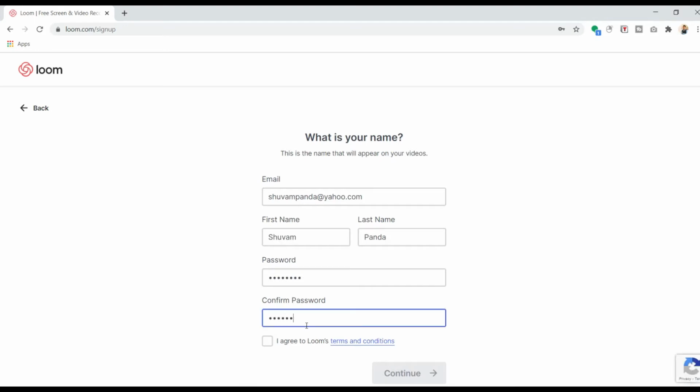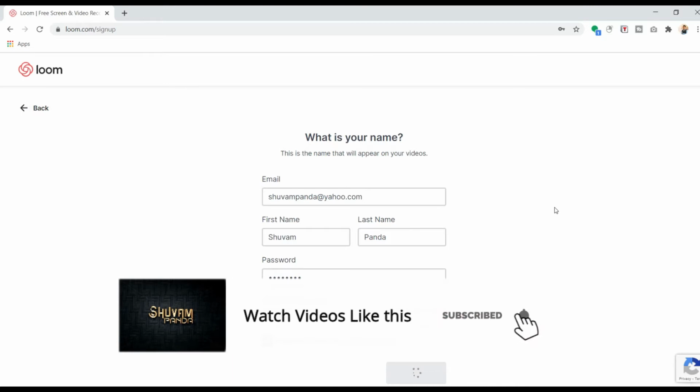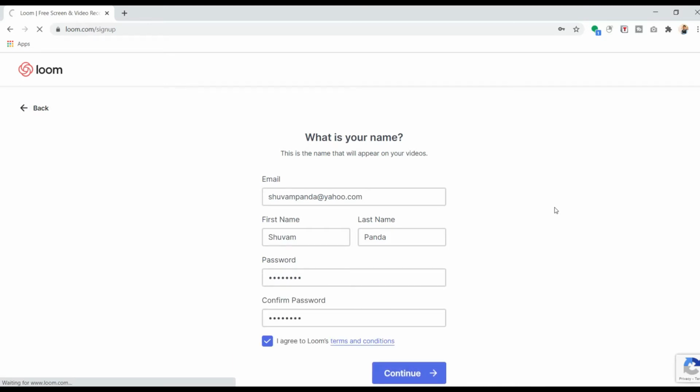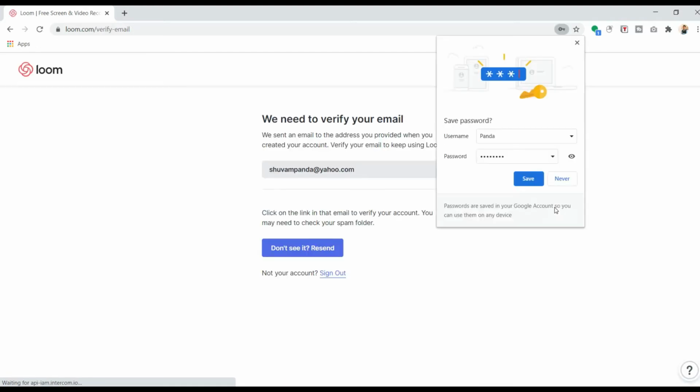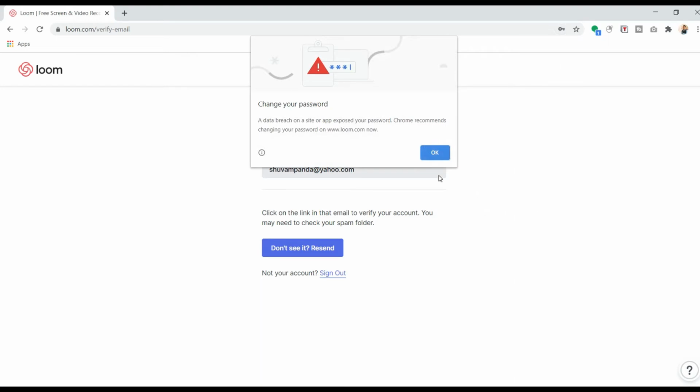Also you can do it quickly. Register: enter your email, first name, last name, password, and all. Like this, I need to press continue. If I press continue, then it will take me to a next page. It is loading. As you can see, it took me to the next step, and here the main point is that you need to verify your email ID. So whichever email ID you have, you need to verify.